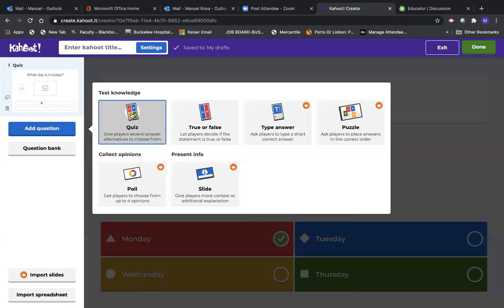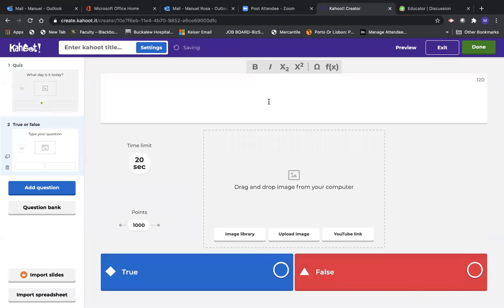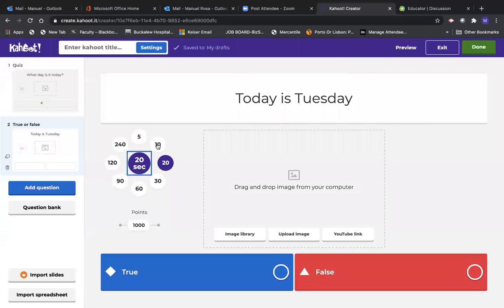And as you see here, I can do quiz or true or false. So I'm going to put true or false. Today is Tuesday. So true or false, since these are a little bit more quick thinking, I'm going to put this for 10 seconds. I'm going to put this at 2,000 points because I want this to be a rapid response. And then I'm going to make sure I select my answer. So today is Tuesday, for today is false.